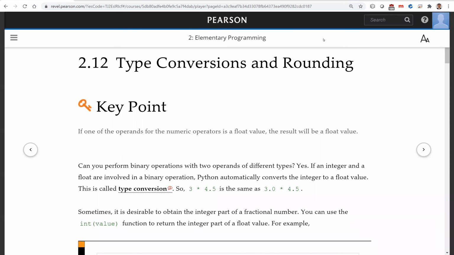Hello, in this video, we will introduce type conversions and rounding.